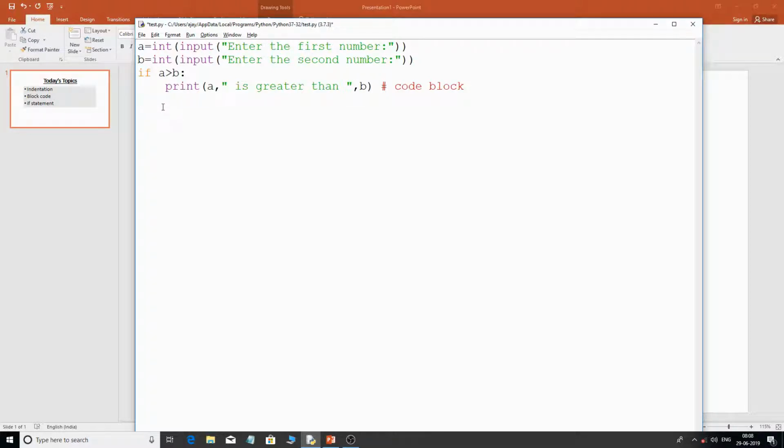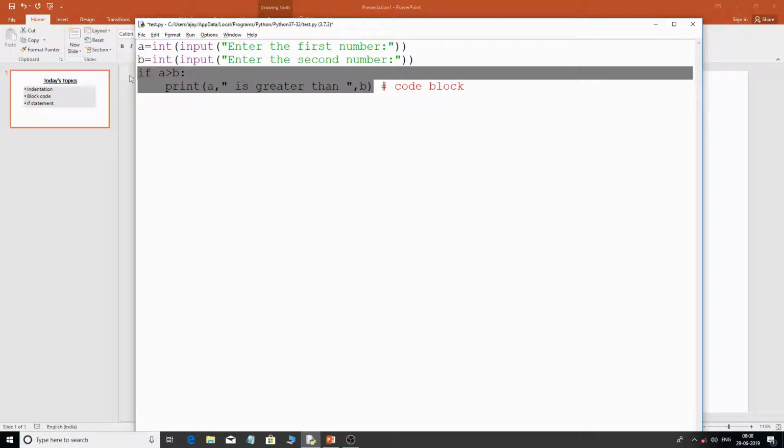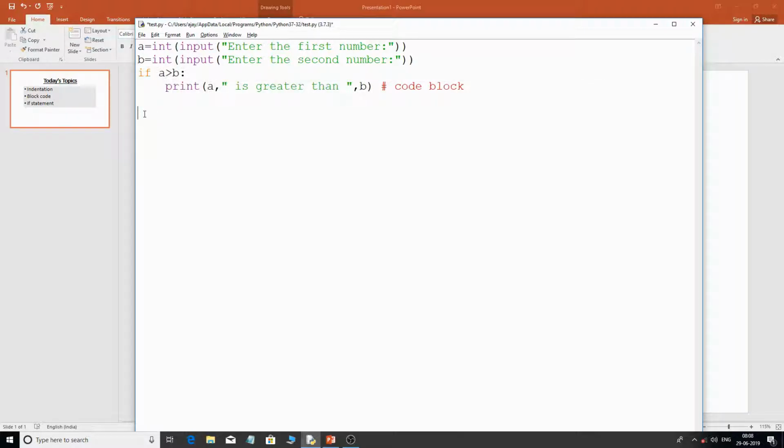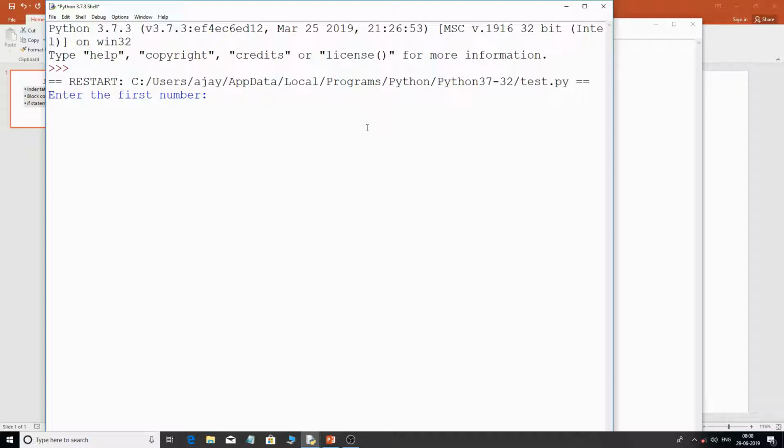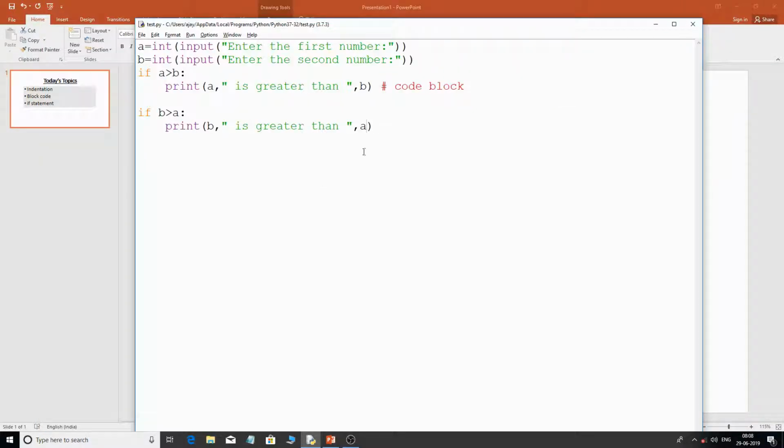So what I will do is, this is one if statement. I'll just copy this and paste it, and I will say if B is greater than A. So I'll just change these statements, and now I can have this output for both the numbers. Whatever we give, we will get certain output for this. For example, 23 and 45. So 45 is greater than 23. So this is how we have achieved it.